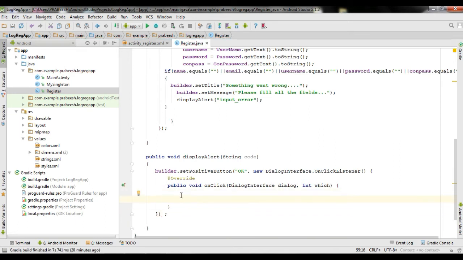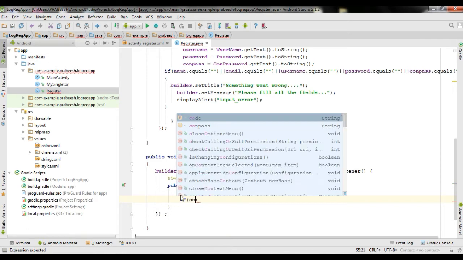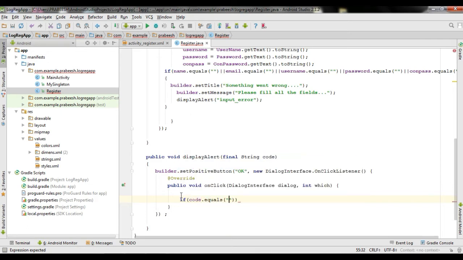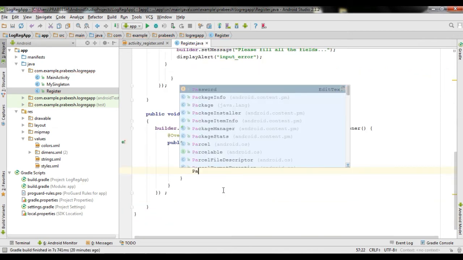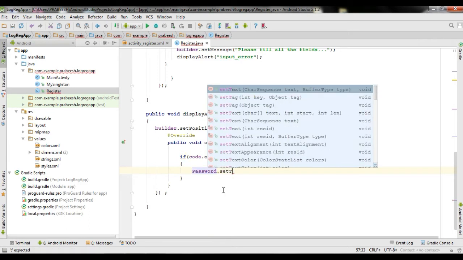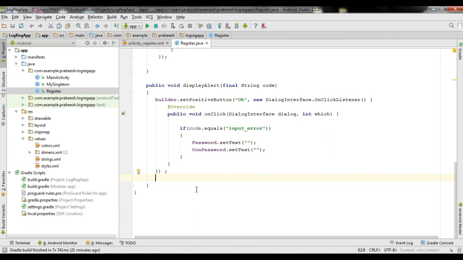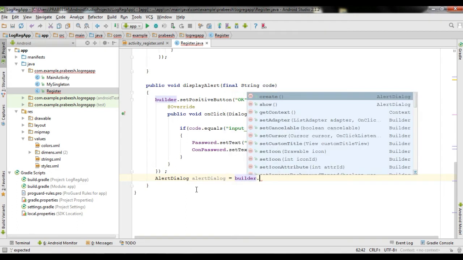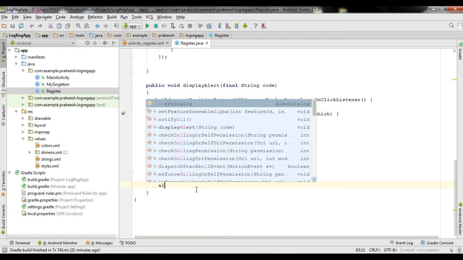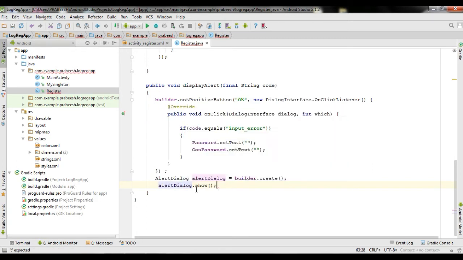So when user click the OK button, we have to reset. So here check the condition. If code equals input error, in that case we have to reset the password and confirm password field. So password.setText is empty, and also reset the confirm password field. Okay, and finally we need to display the alert dialog. So create some variable for alertDialog equal to builder.create. Now display the alert dialog, alertDialog.show.